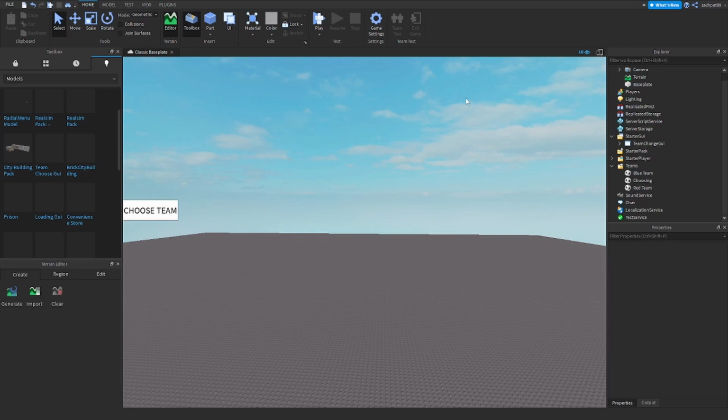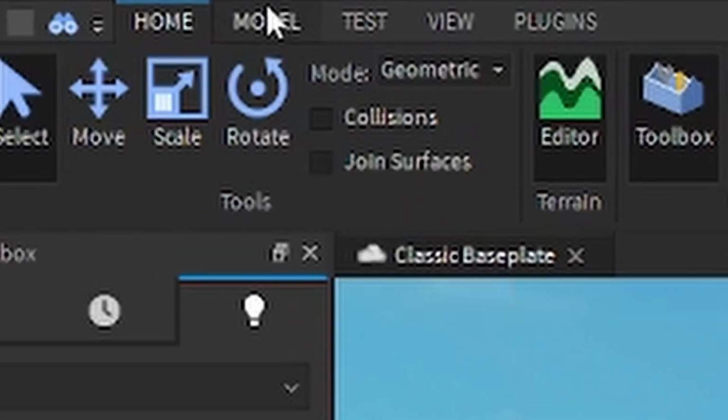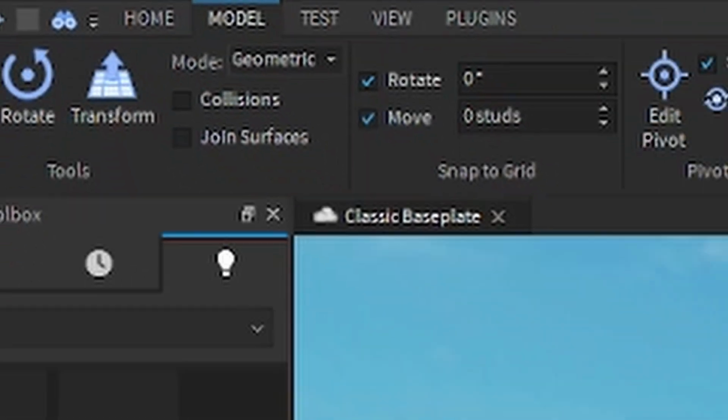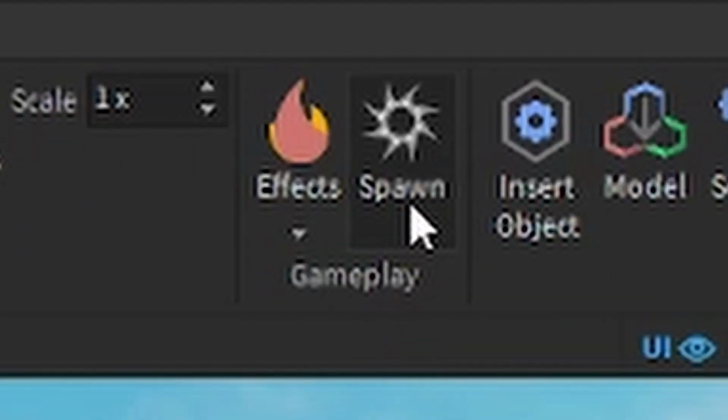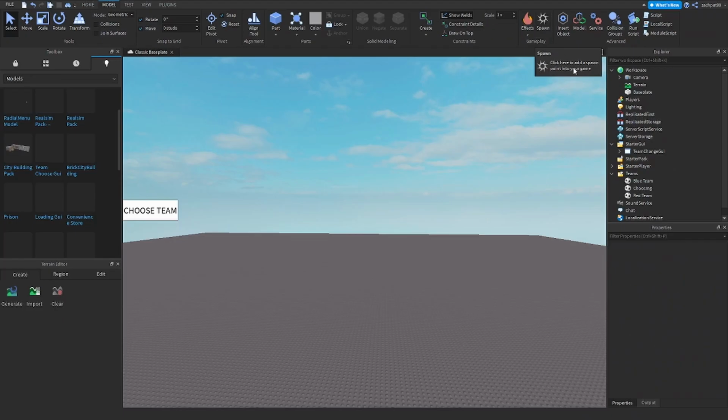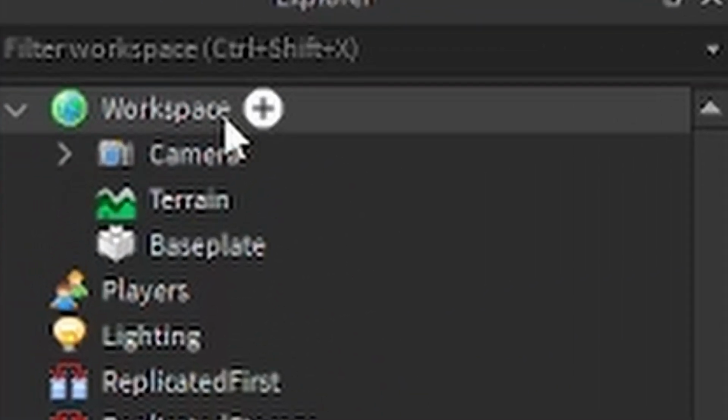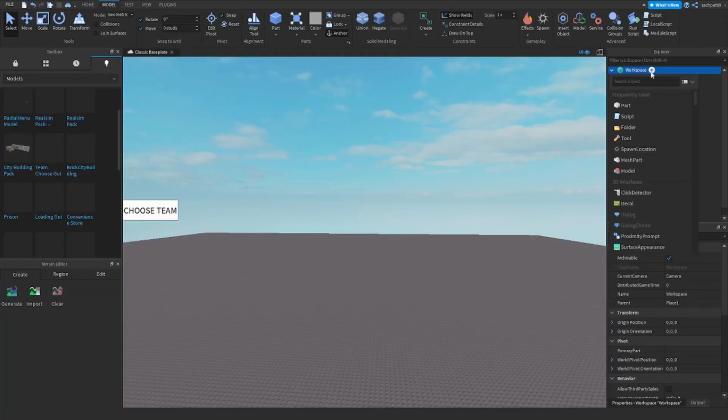Now you'll want to start by importing a spawn location for where you want your team to spawn. So you want to go into Model, go down to the Gameplay section and click on Spawn to import a model. Another way of doing this is going to Workspace, clicking plus and clicking on Spawn Location. If Spawn Location isn't already there, you can just search Spawn Location and it will appear right here.